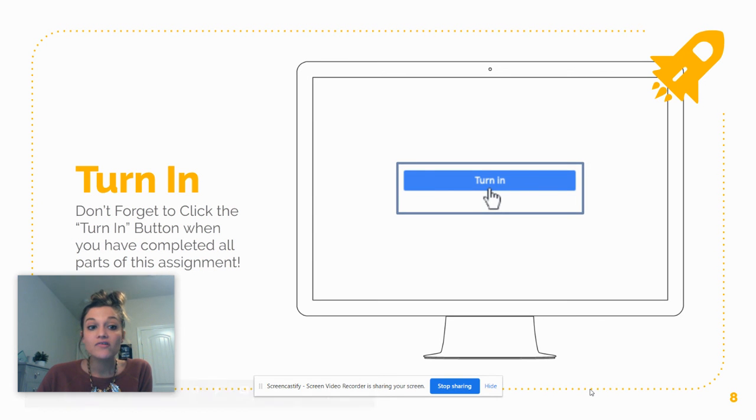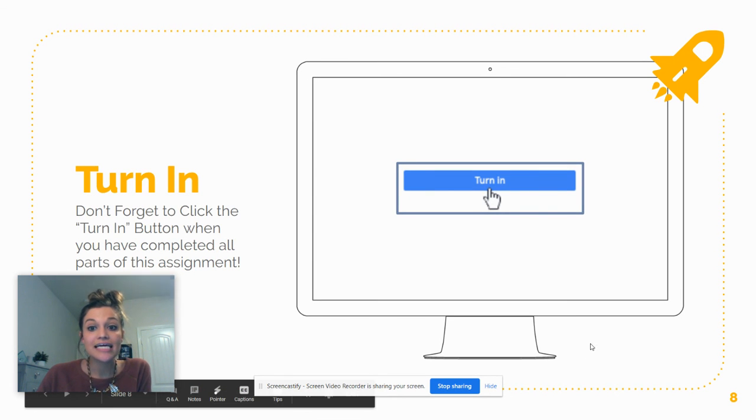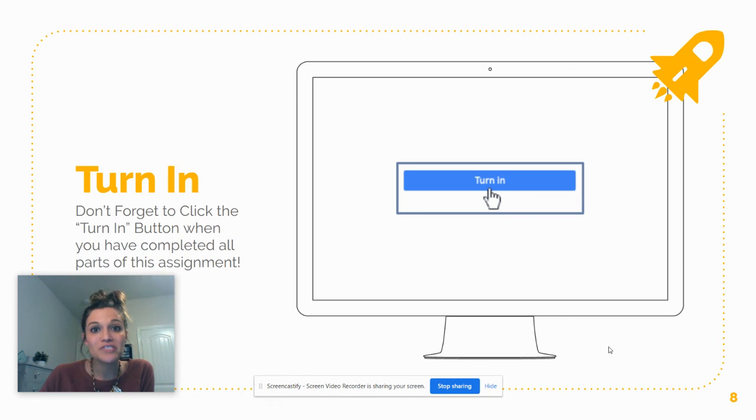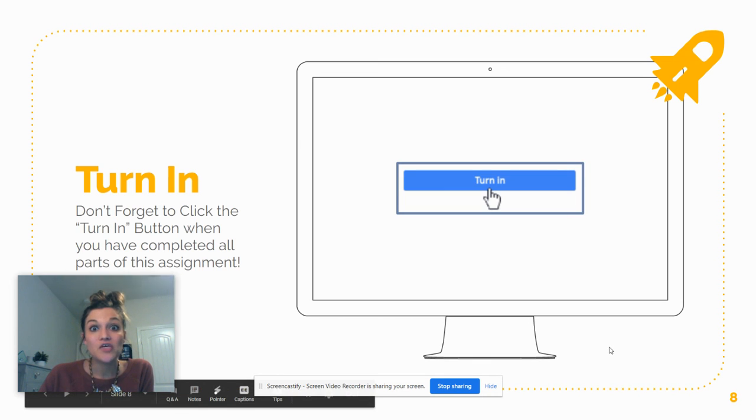Now, when you're all done, you don't want to forget to click the Turn In button in Google Classroom. That way your teacher will know that you've finished the assignment and that it's ready to be graded.